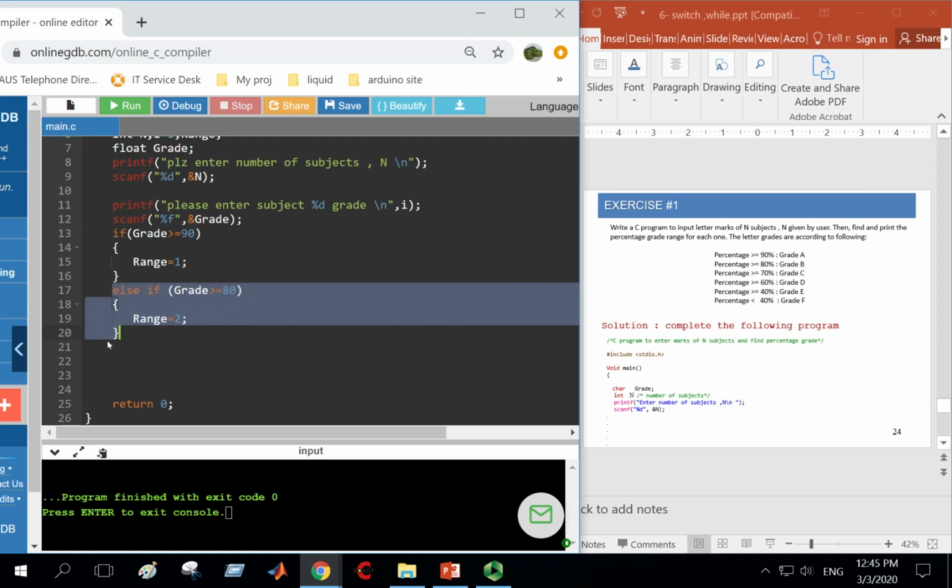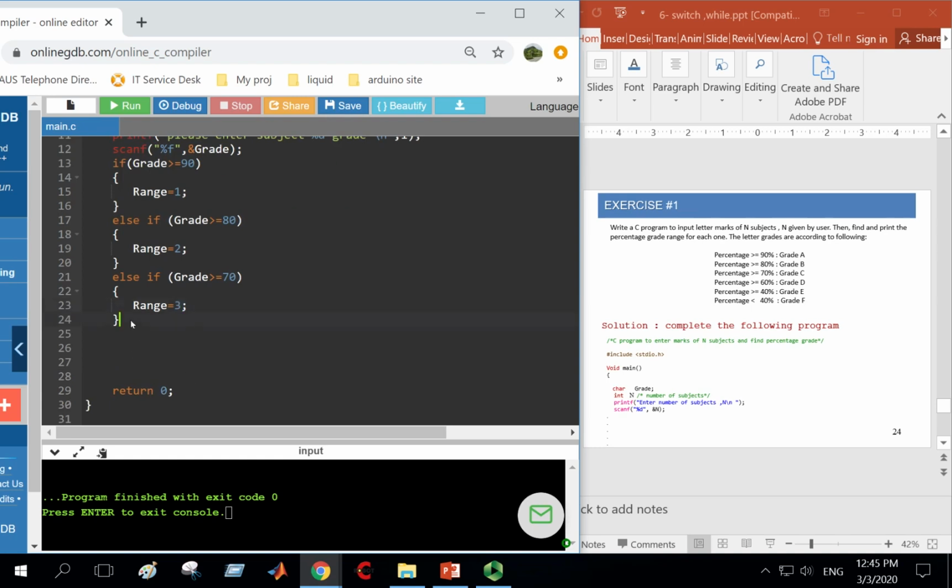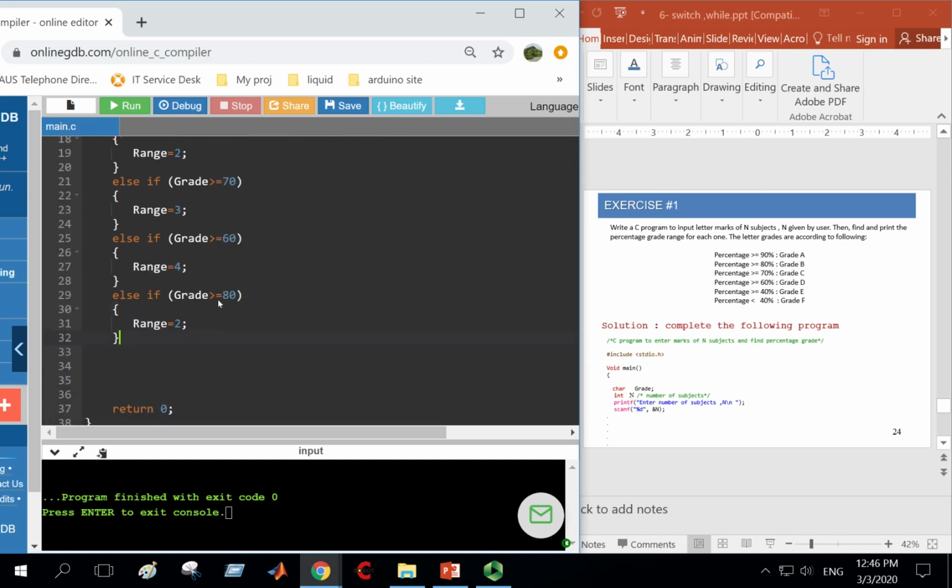And same, Control C, Control V again for the next range, 70. So the range will be 3. And again, Control V, this will be 60. The range equal 4. And here, Control V again. This should be 50. Should be 50, yes, 50.